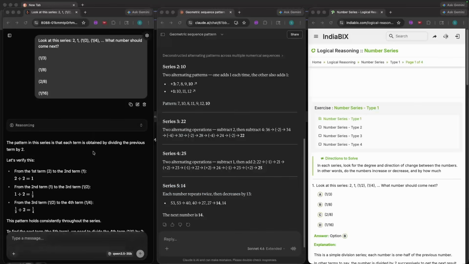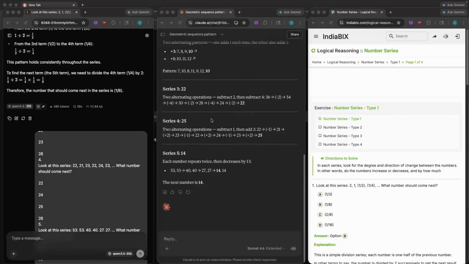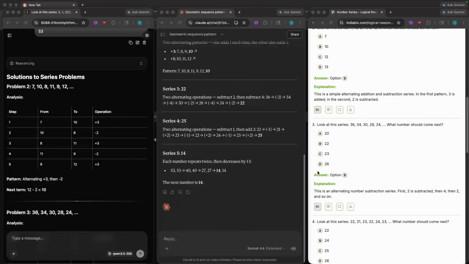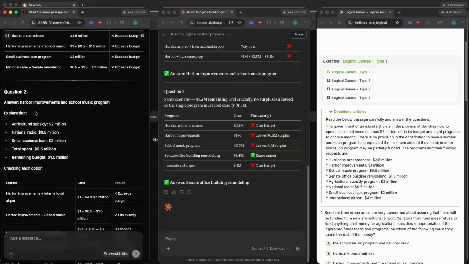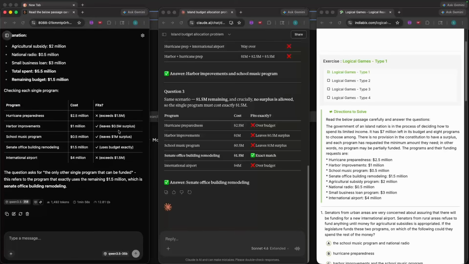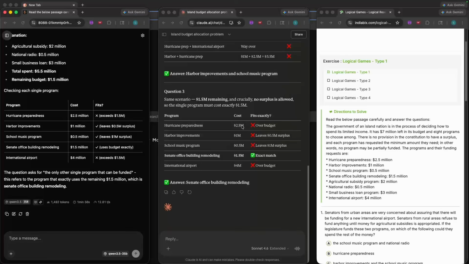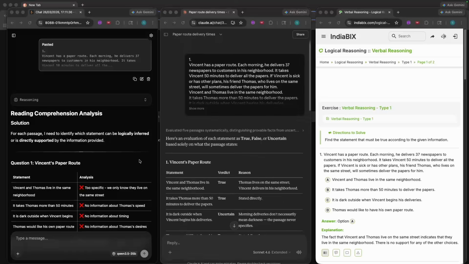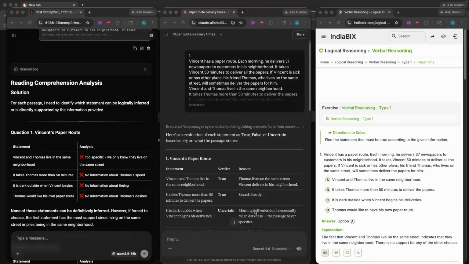And for logical thinking, I first tried number series with Qwen 3.5 and Claude Sonnet 4.6, but with extended thinking. For number series, both were right. You can compare the results. But in logical games, Qwen 3.5 made a mistake on the last question out of three questions. However, Sonnet 4.6 did all right. And on verbal reasoning, out of five questions, both Claude and Qwen 3.5 made a single mistake. That was even the same question, the first question.